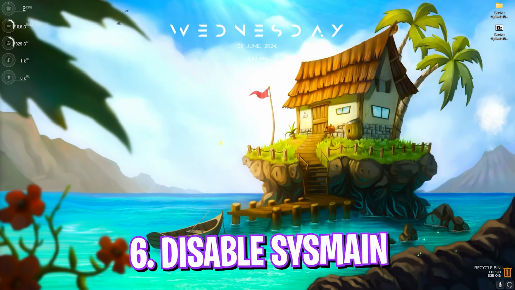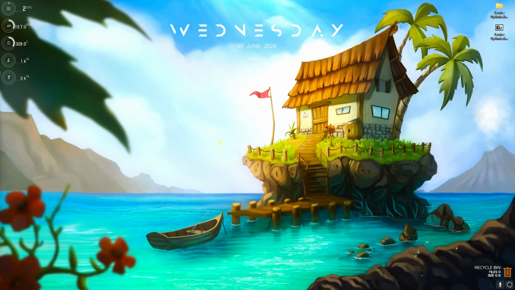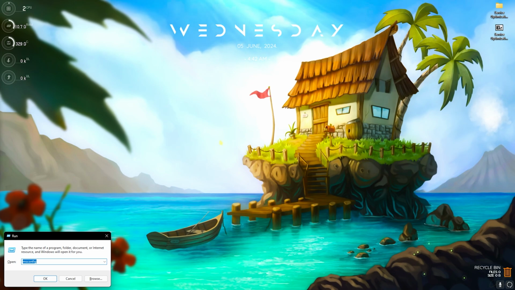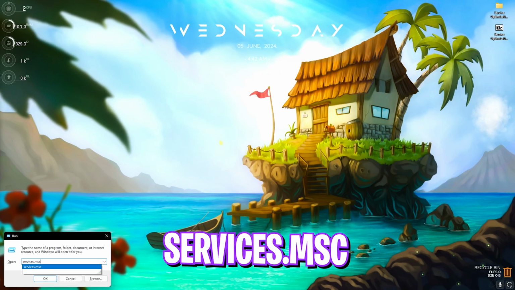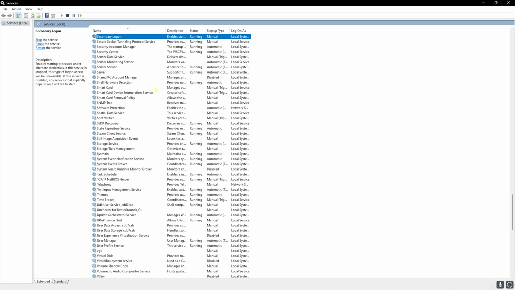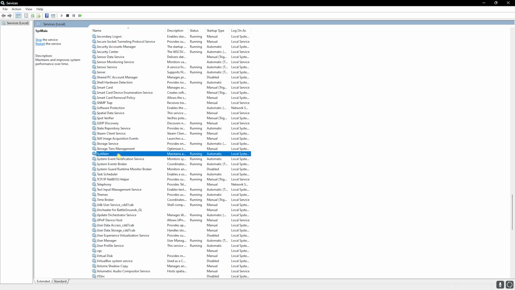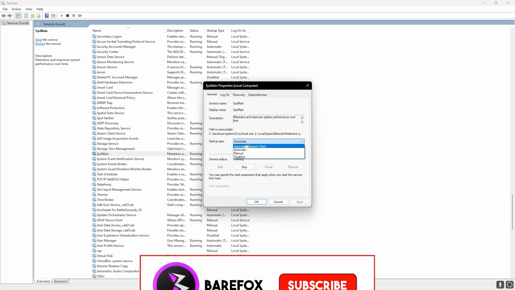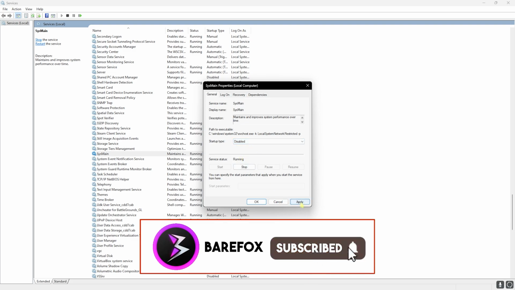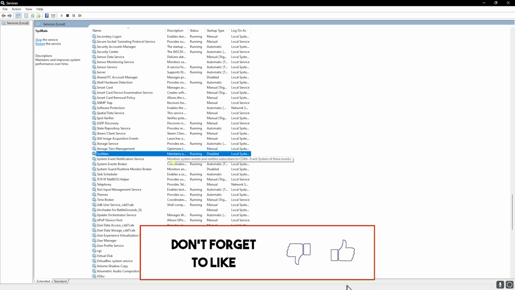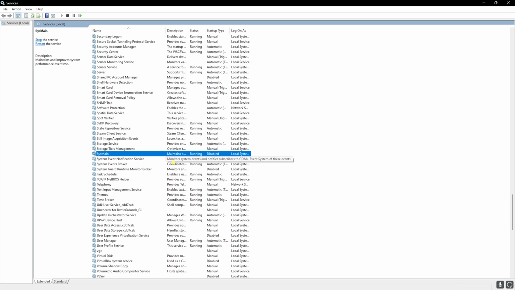Next step is disabling Sysmain on your PC, and for that, you have to press Windows and R key together once again, and then type in services.msc. Once you're here, press S key on your keyboard and find Sysmain over here. Right click on that and go over to properties. Startup type, set this thing to disabled, and then simply click on apply. This will help you to ensure that less number of processes is running in the background, and it also fixes your input latency. Once that is done, close your services.